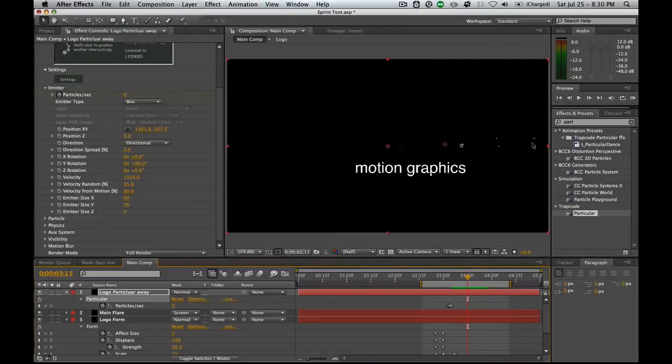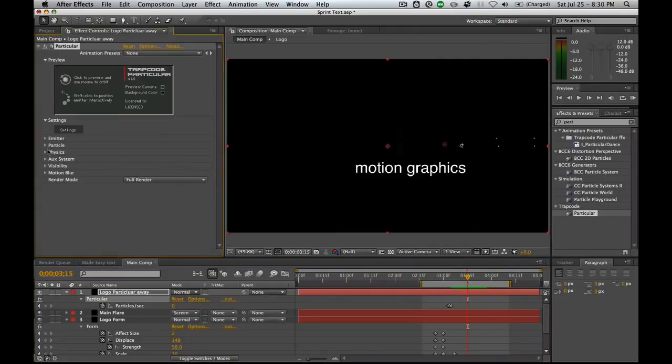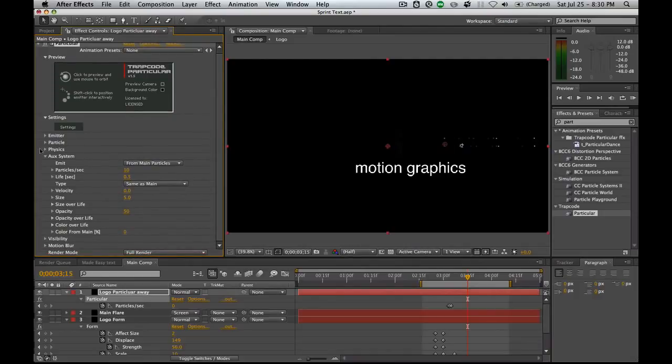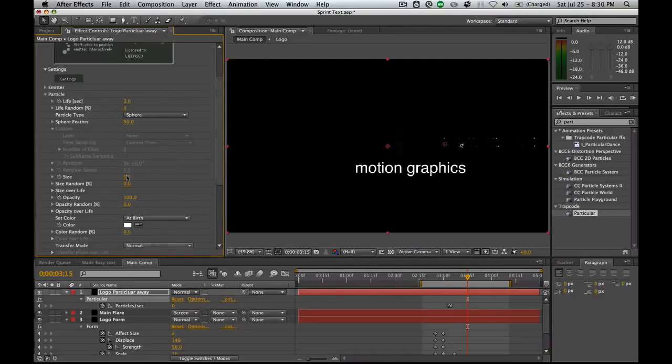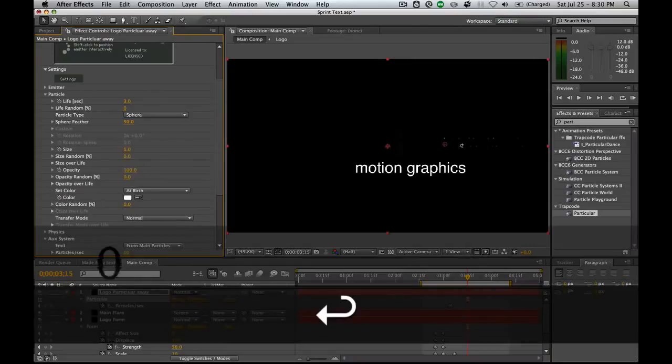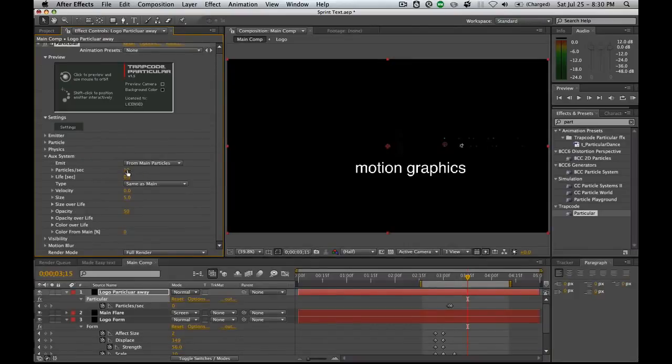So the next thing we need to do is create the streaming trails behind it. This is done by using the auxiliary system. And we'll go ahead and have the auxiliary system emit from main particles. And you can see that we're having little particle trails following our main particles. And after we've done that, let's take our main particles and actually take the size down to 0. We don't want to see those anymore. We're going to bump our particles per second up a lot, this is on the auxiliary system again, until we get some nice solid, there we go, some nice solid lines.